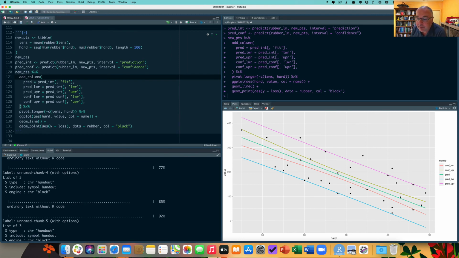So here are the points from our data. Very nice. This is our point prediction line. This is the relationship between, in our case, our loss and our hard when we've set our tens to the average. If you think about reality, it's actually, in this case, a big flat plane in three-dimensional space. But we sort of went, let's just look at the case where we lock tens in. This is our upper and lower confidence interval.